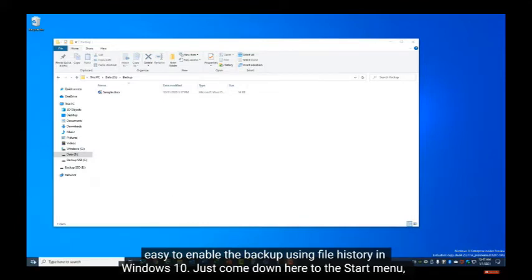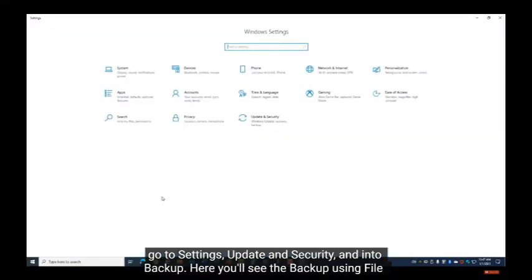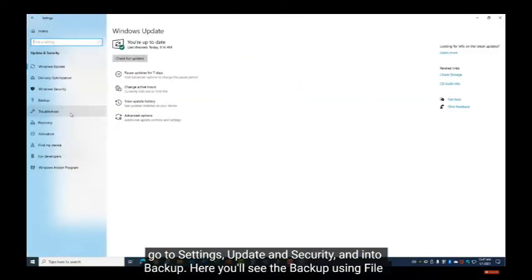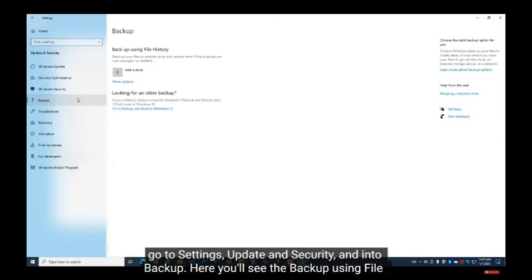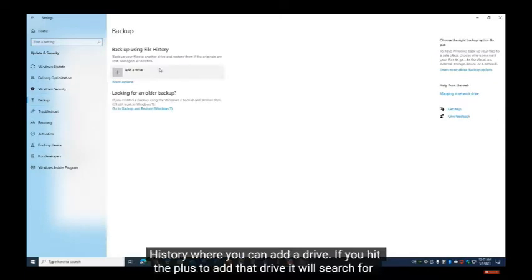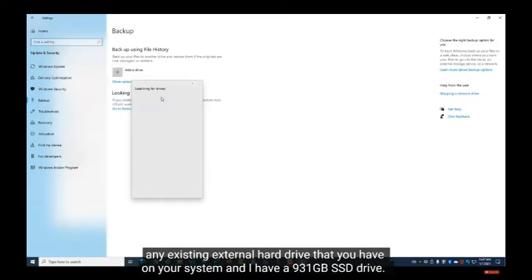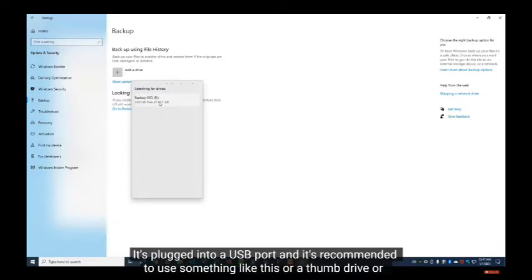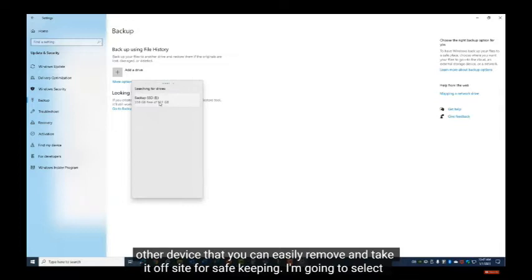Just come down here to the Start menu, go to Settings, Update and Security, and into Backup. Here you'll see the backup using file history where you can add a drive. If you hit the plus to add that drive, it will search for any existing external hard drive that you have on your system. And I have a 931 gig SSD drive. It's plugged into a USB port, and it's recommended you use something like this or a thumb drive or other device that you can easily remove and take it off-site for safekeeping.